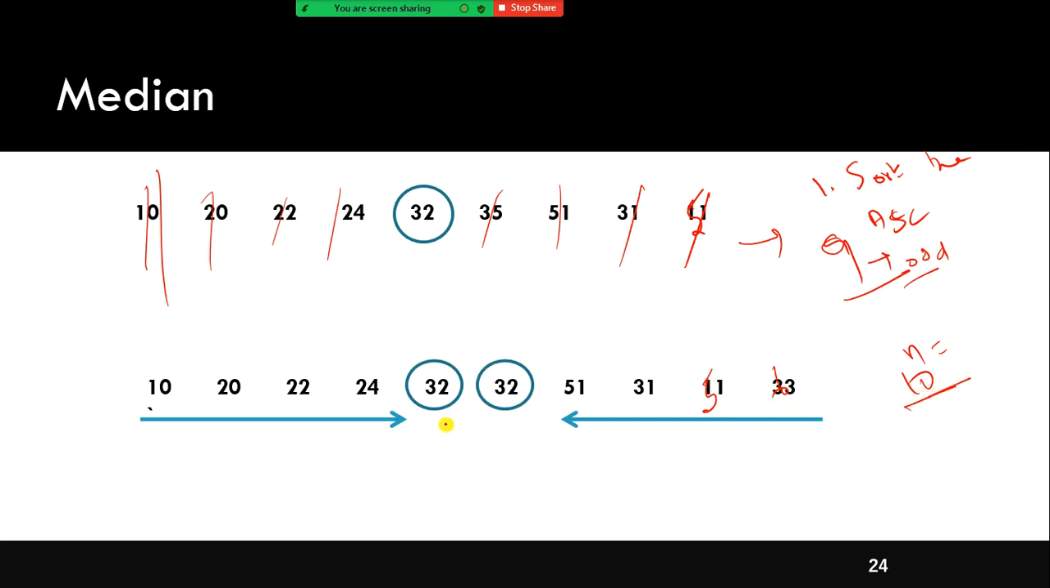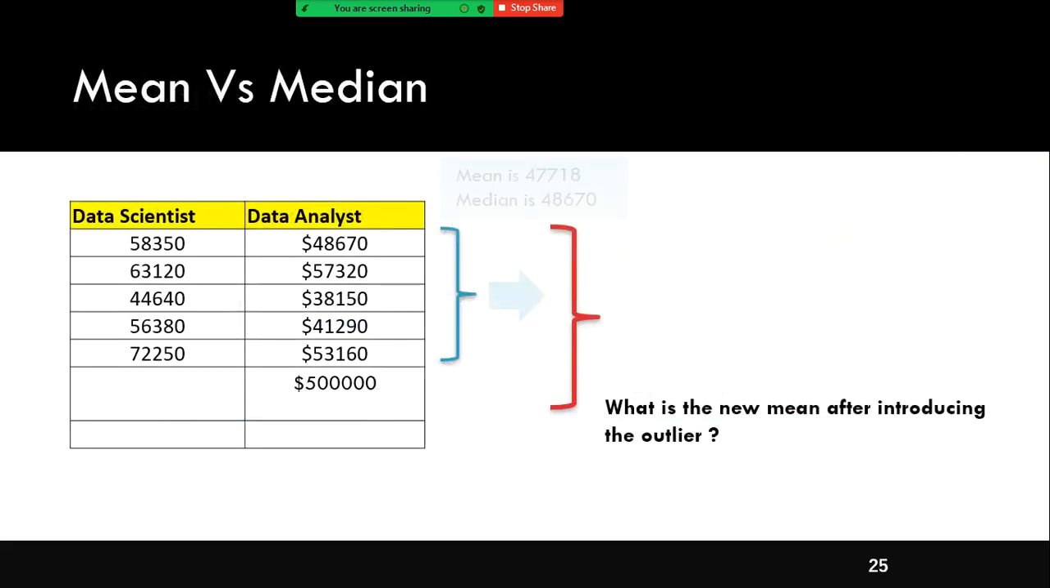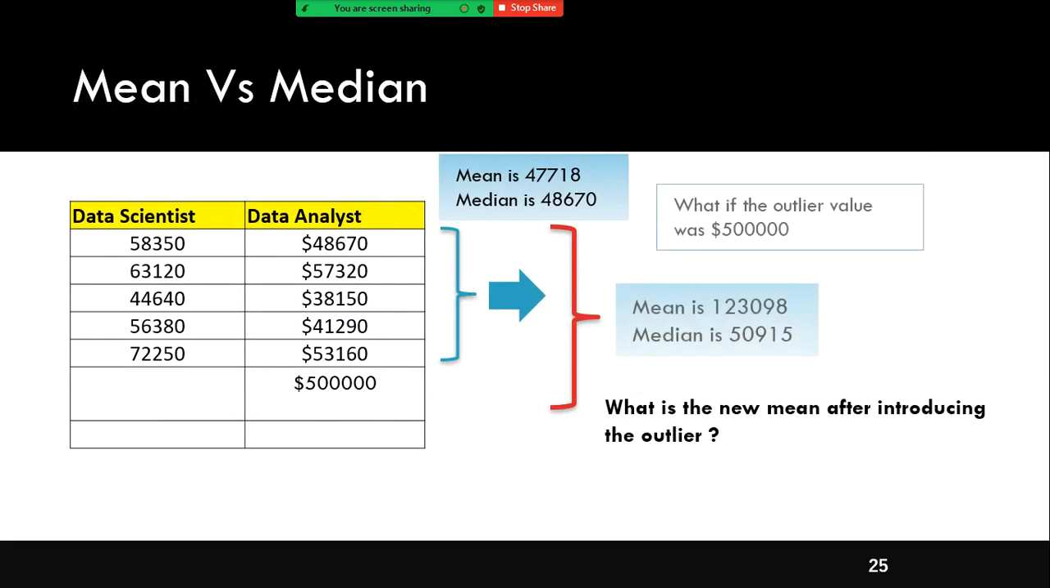Hence in this case we have two middle values. In the earlier case we had only one middle value, which is pretty easy to find. So in this case you need to add these two values, 32 plus 32 divided by 2, which is nothing but 32. This is how you find the median. This is the one we studied during school time. Now let us use the median for the same data set. I will copy paste the same data set.